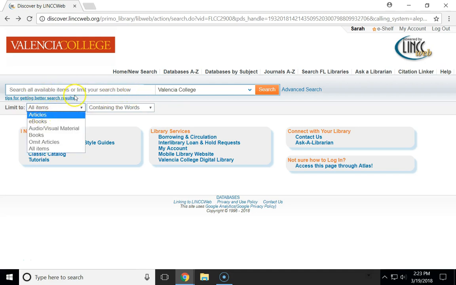You can see under Limit To there's an option. But this is not the best place to go for psychology. The catalog search doesn't really allow you to limit the databases that you're using to find those that are most helpful for psychology topics, and it also doesn't allow you to regulate the level of content that you're coming back with as results.